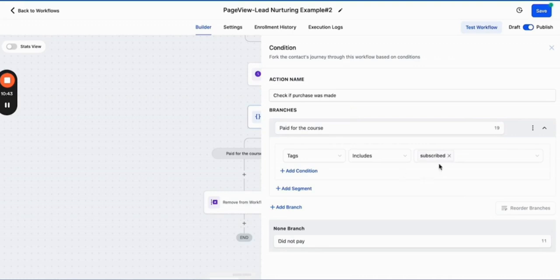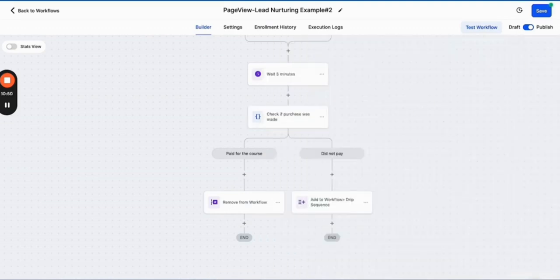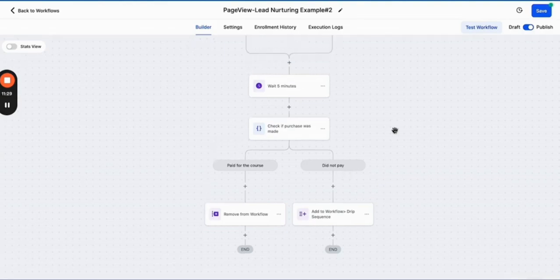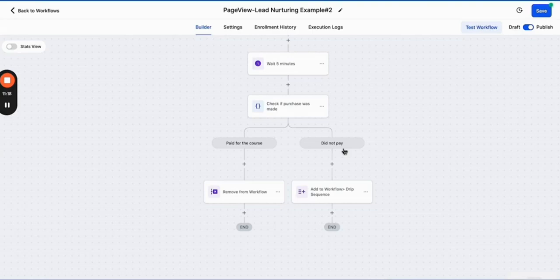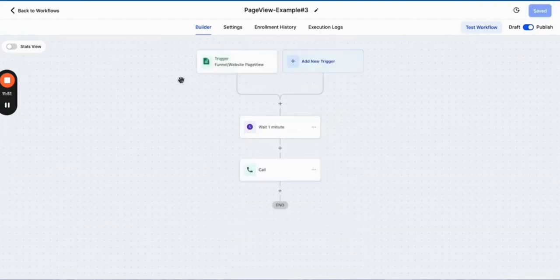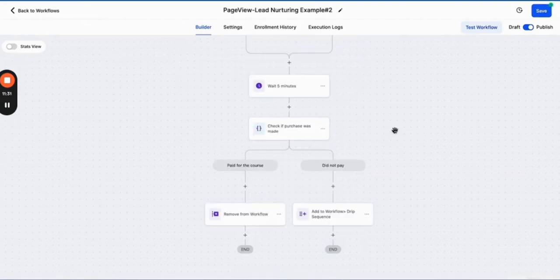So I actually like to use tags so that I can know at any given time who has bought the course and who has not. Based on that, I've put in a condition here. If they have paid for a course, perfect, I'm going to remove them from the workflow. But if they have not, I add them to another workflow, which is basically a drip sequence. That way I can start nurturing them and convert as many leads as possible. This same model can easily work for your e-commerce website and GoHighLevel as well.